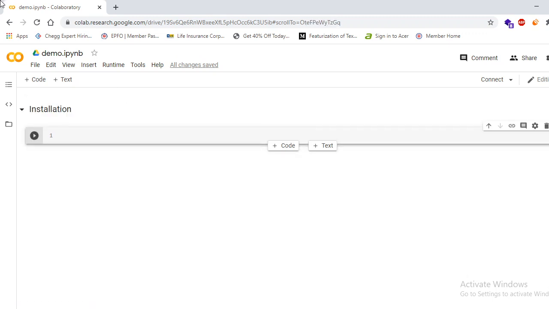So just press enter. Now we have given installation, this is our text box, this is not the code. Then we will see how we can install any Python package. For installing any Python package, you have to give an exclamation mark, which is like the factorial sign in mathematics. Then you just write the command pip install followed by the library name you want to install.